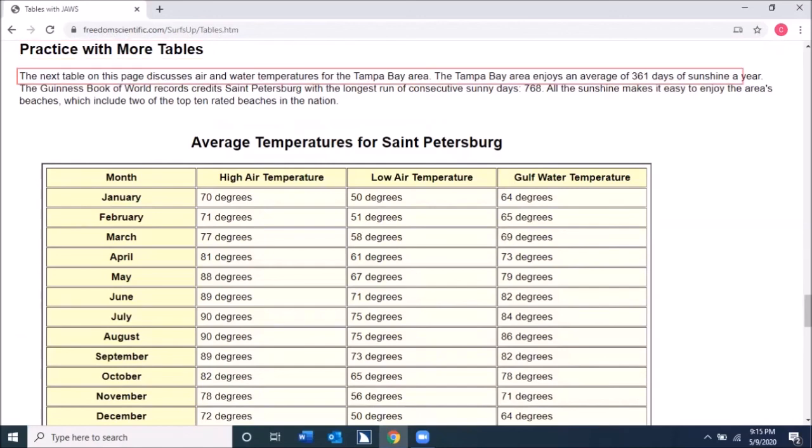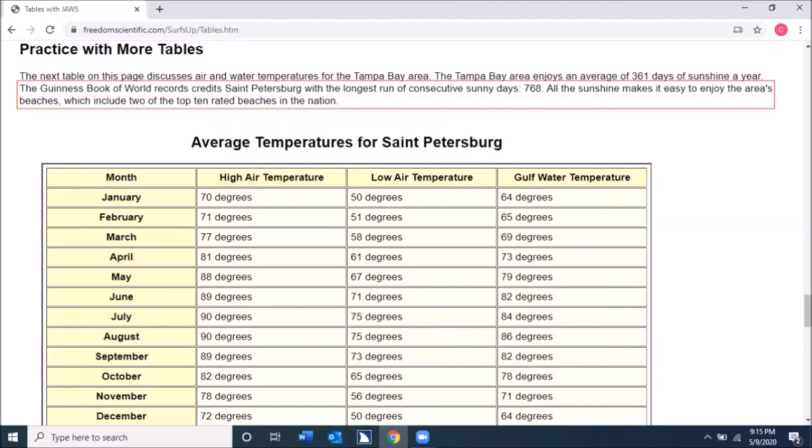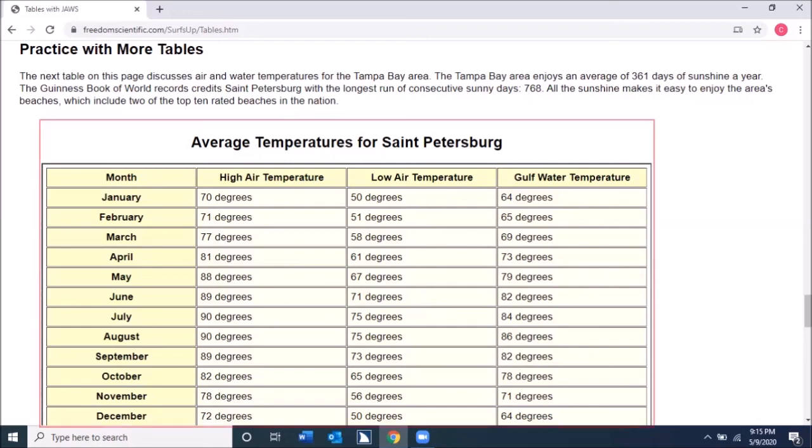The next table on this page discusses air and water temperatures for the Tampa Bay area. The Tampa Bay area enjoys an average of 361 days of sunshine a year. Begin this book of world records. Credits St. Petersburg with the longest run of consecutive sunny days: 768. All the sunshine makes it easy to enjoy the area's beaches, which include 2 of the top 10 rated beaches in the nation. Summary: A table that has the average high temperature, low temperature, and water temperature across the top, the months of the year down the left-hand side for the St. Petersburg area. Table with 4 columns and 13 rows. Okay. Average temperatures for St.